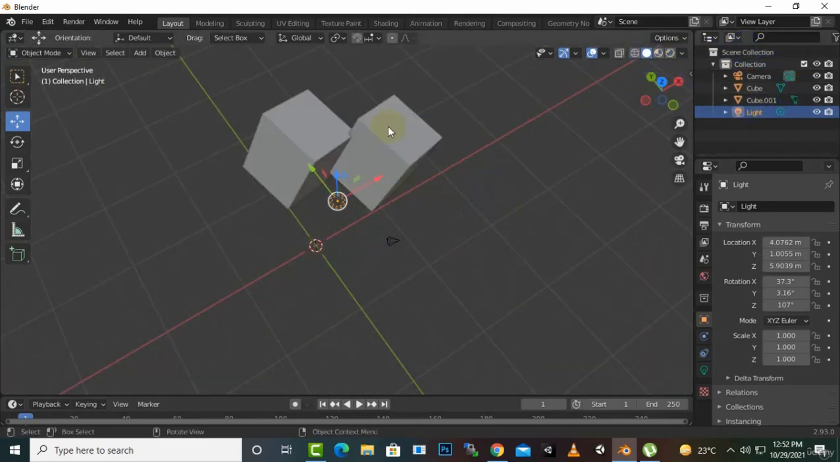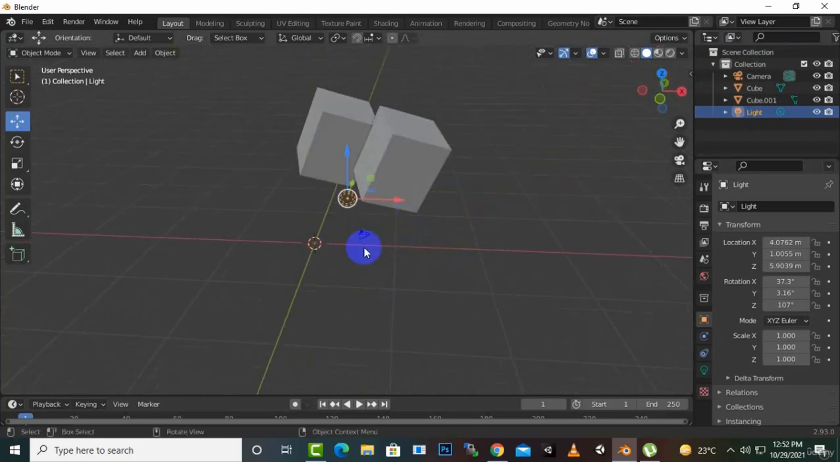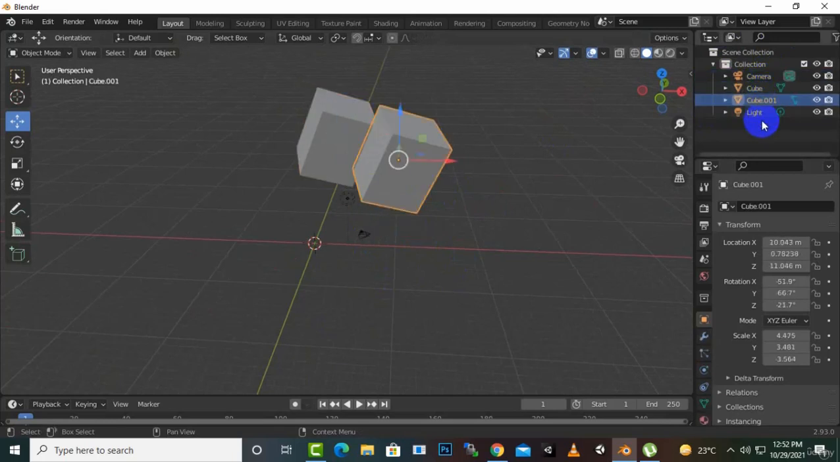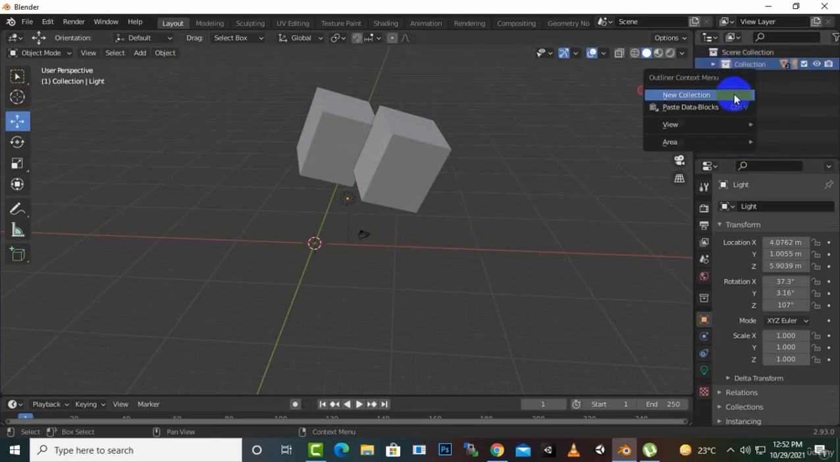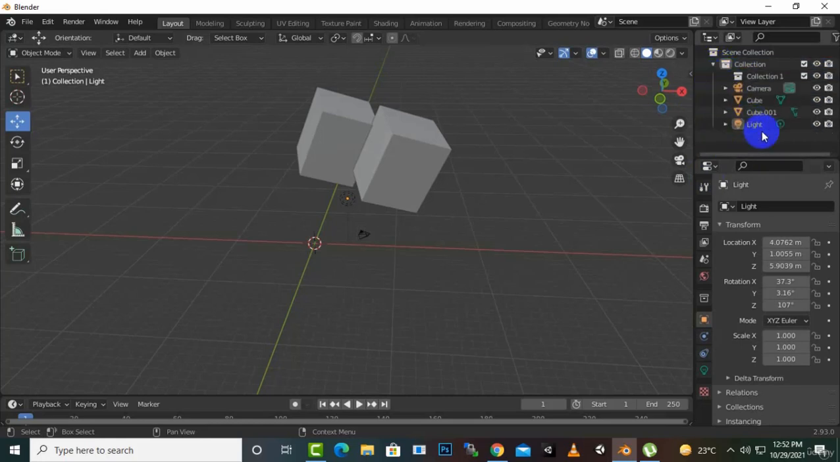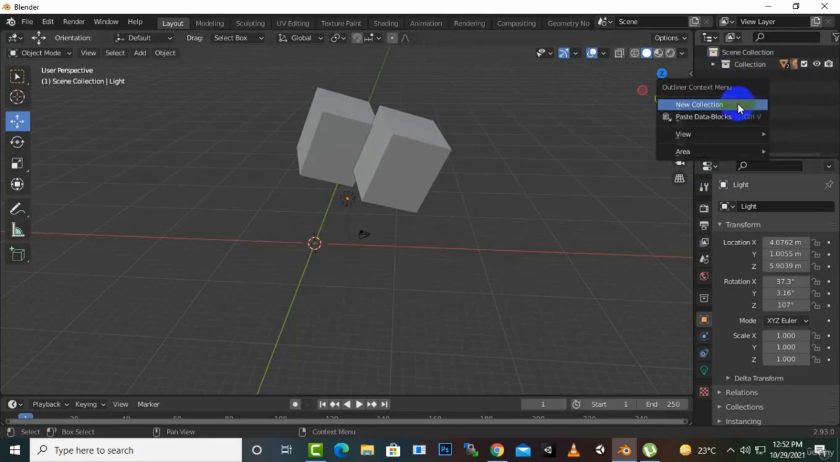On the right side, whatever objects we create in our scene, we can see in this area. You can see the camera, cube 01, light, and these are organized in a collection. Collection is usually a group of some objects. We can create new collections as well. So if we create a new collection, you can see another collection is added here inside. I will just delete it. If you want to create a new collection outside, we can create a new collection here.